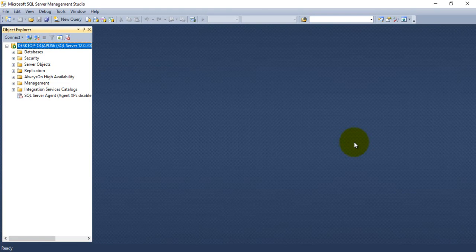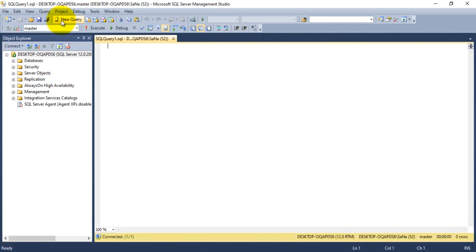Hello students, welcome to another session on our database design and development course. Today we are going to see how we can retrieve data from a single table. For this we will use our accounts payable database that we downloaded from Murach's website.